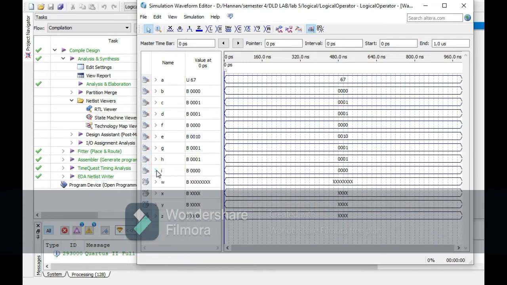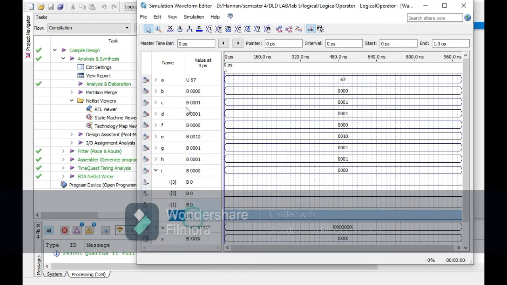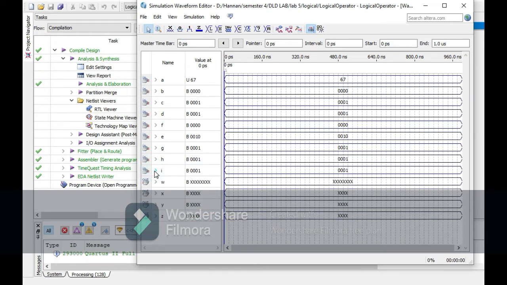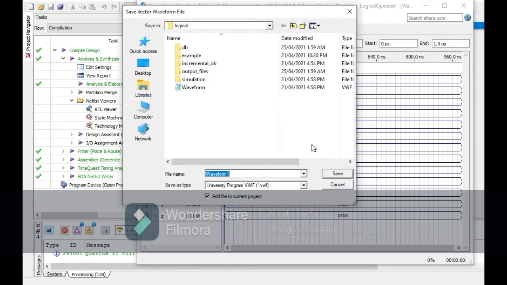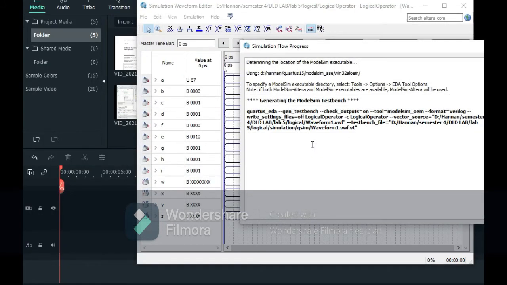I am giving the values to the input variables by seeing from the exercise. I have given the values to all the input variables. Now I will simulate this. I will save the waveform. Our simulation starts.